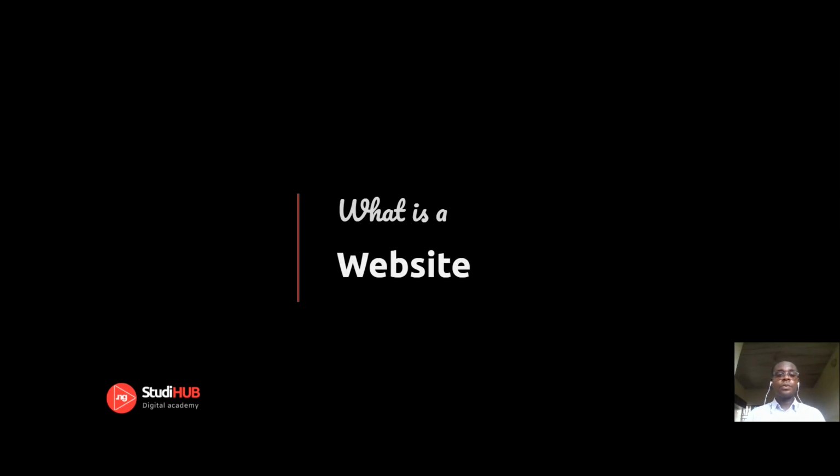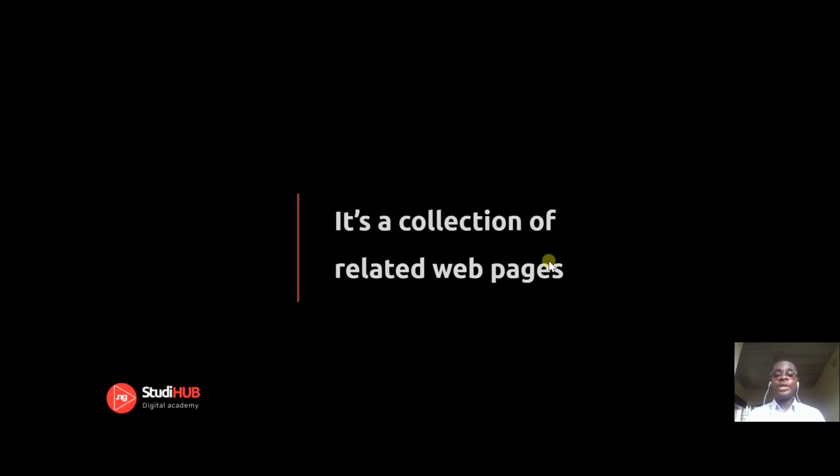So simply put, a website is a collection of related web pages hosted on a server. That's the simplest way I could describe a website to you. It is a collection of related web pages that are hosted on a server. Now, these web pages are built using web technologies. Let us see what web technologies are and how we can begin to use them.